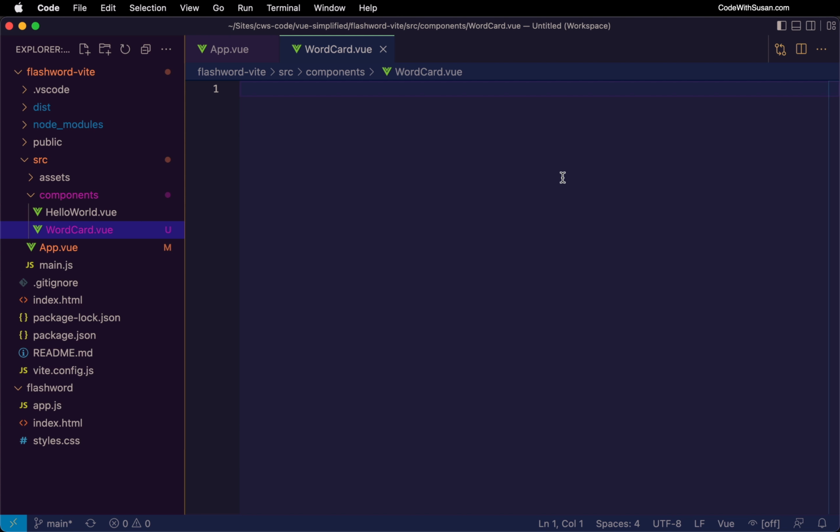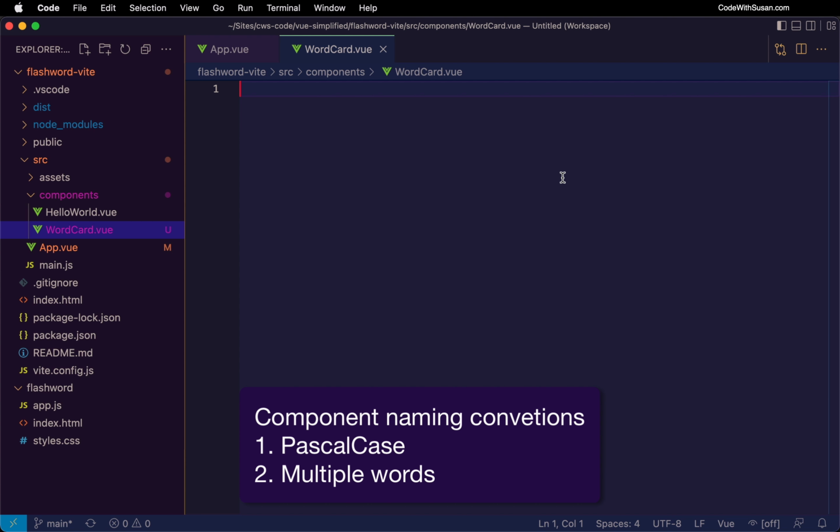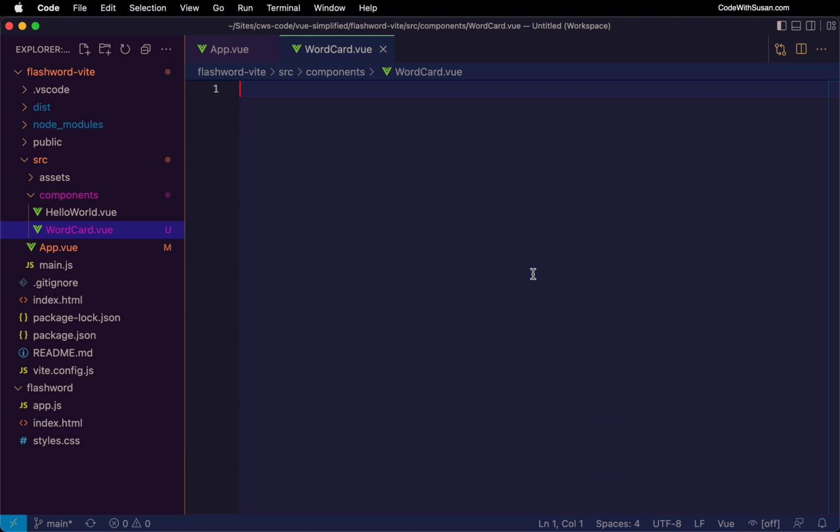If you want to learn more about these conventions, I do have a link in the notes that accompany this video that goes over to the Vue documentation that gets into this. But to keep things simple, just remember two things. It's Pascal case styling, and aim to have at least 2 words as part of your component name. So with this file set up, let's start to write out its contents.